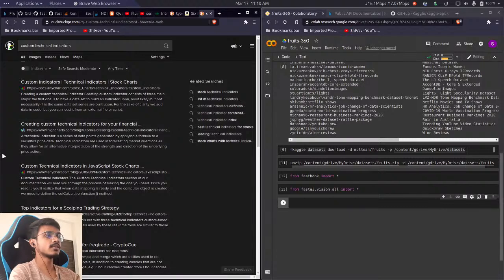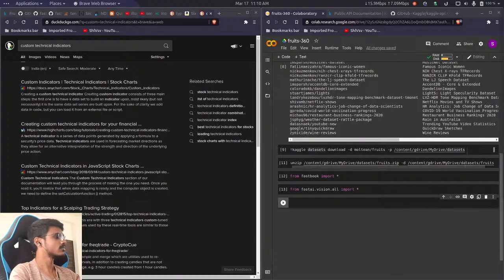The custom technical indicators. Forecasting market. Okay. So it's a financial jargon, custom technical indicators. Optimize the maths with maths.